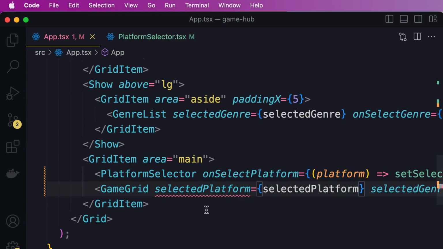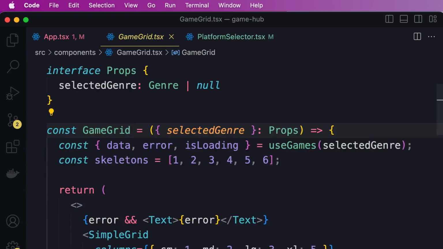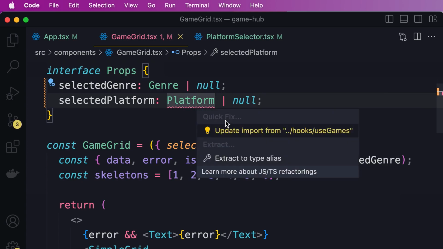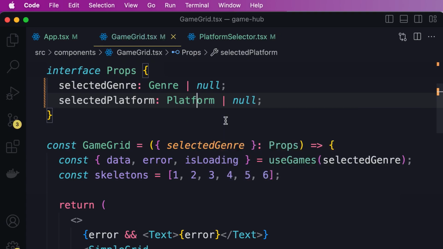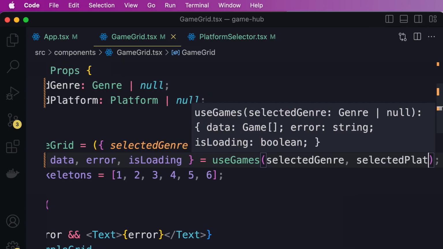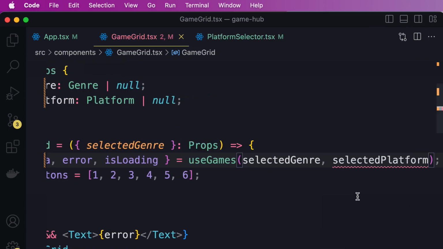Now we haven't defined this prop yet, so let's go to game grid and add it to our interface. selectedPlatform. This can be a platform object or null. Now let's import this on the top. Lovely. Now we should pass this to our games hook. So we add it as a second argument, selectedPlatform. Now this is where our code starts to get a little bit smelly, but as always, first we want to make things work. Then we'll come back and refactor our code to make it nice and clean.